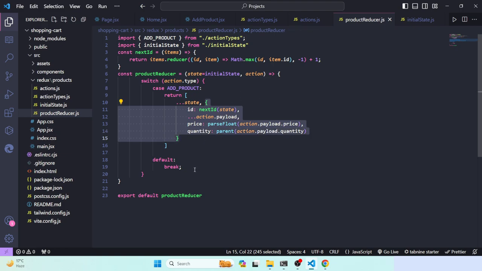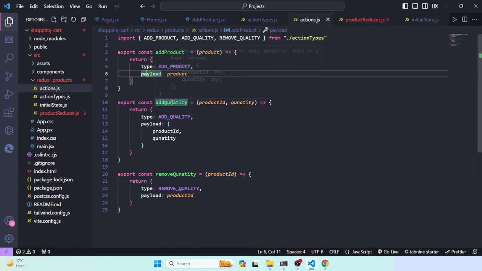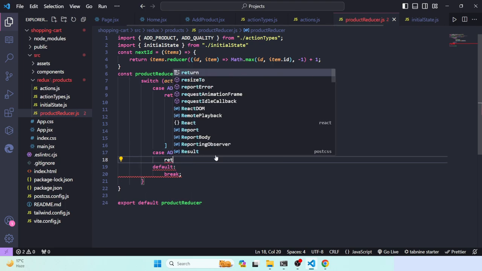So if you do this, we are almost done. We need to do the other cases. For the second case, the case will be the second action. So that would be add quantity. So this would be add quantity here, and let me import it, and then we'll return it.